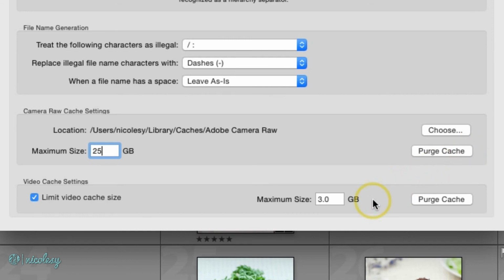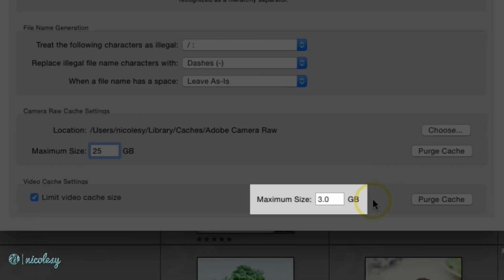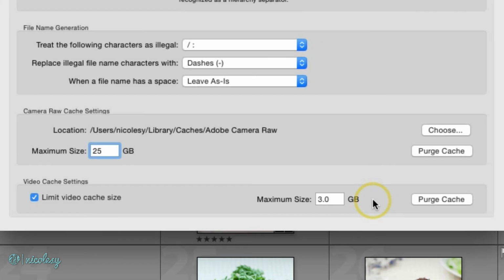At the bottom, you can also limit the video cache size. If you have just a spattering of videos in your catalog, you can leave this set to the default. If you use a lot of videos and you import them and edit them a lot inside of Lightroom, then you may want to increase this as well.